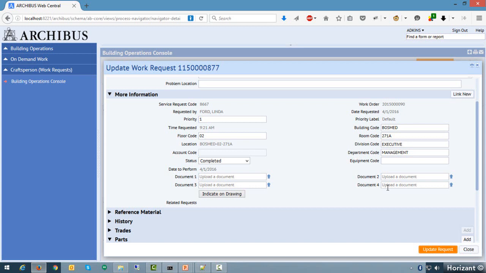Or if you want the supervisor to load a reference manual or a set of instructions, again, you can load that in the document field. So those are very helpful, so don't forget about those in case you want to add them to your business process. So I've completed it at this point in time.